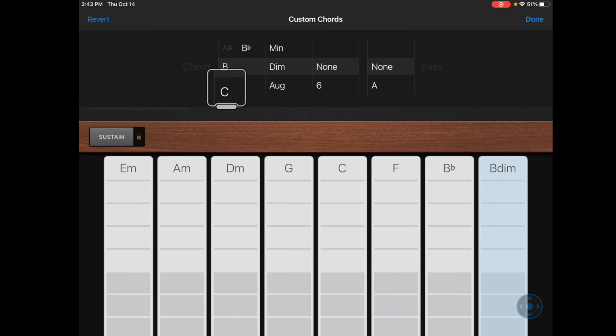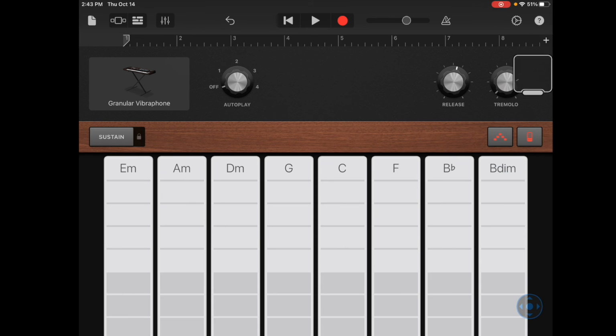Then you can choose if you want C minor, you change to minor, and then when you're done, you press done and you change your chords. You can add, delete, change whatever chords you want in order to make your composition.